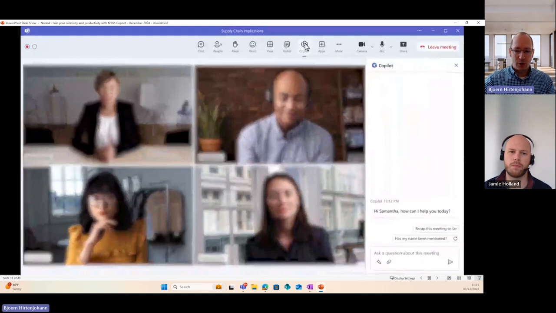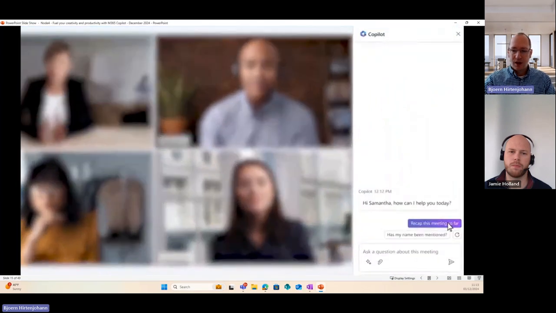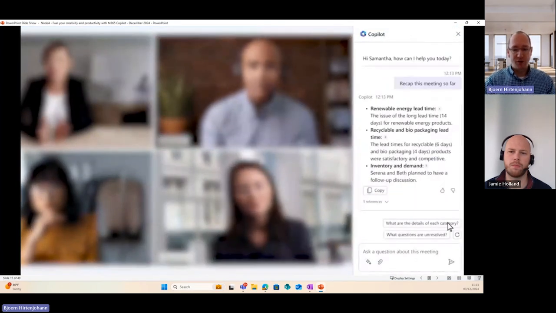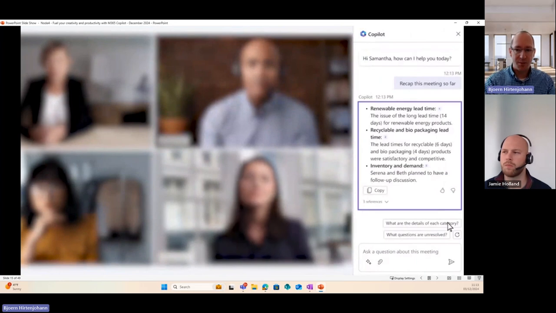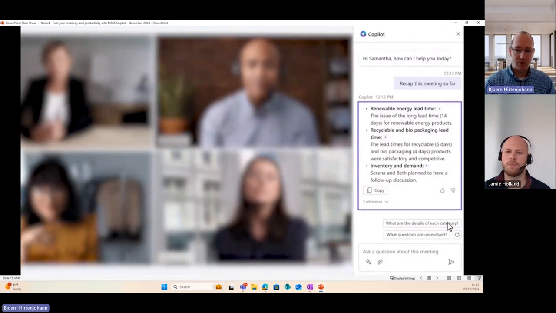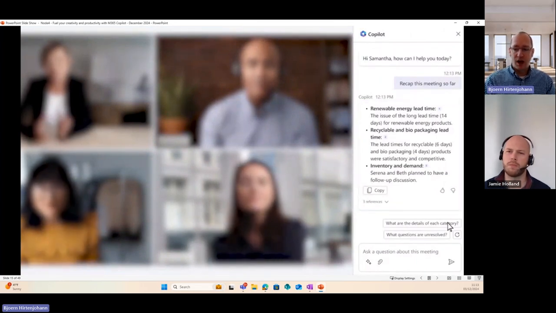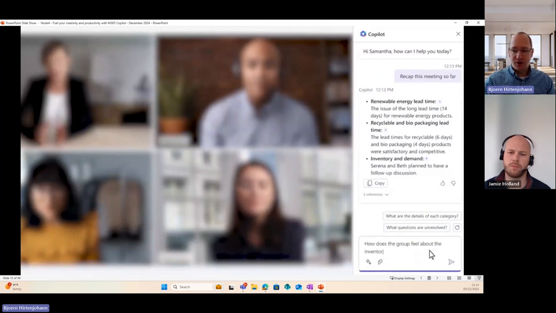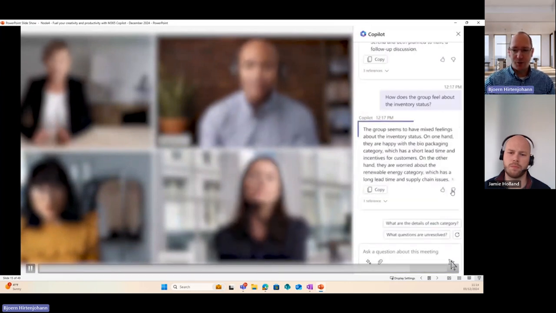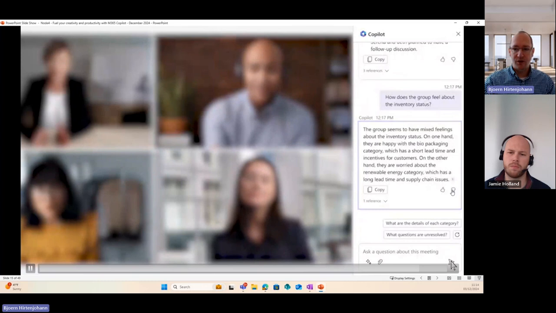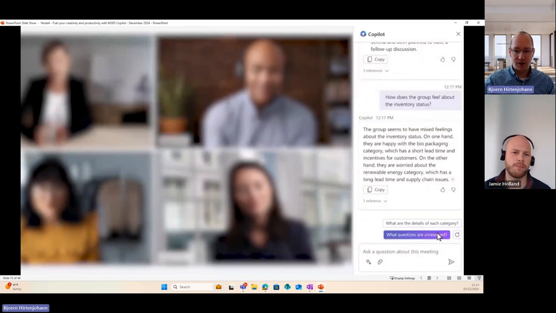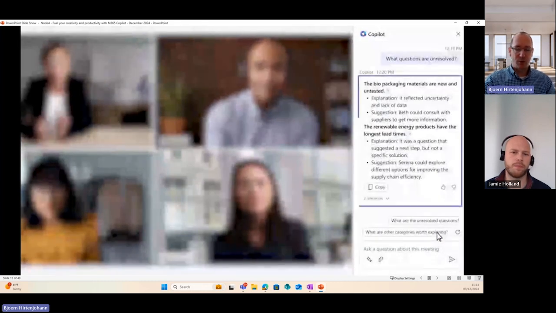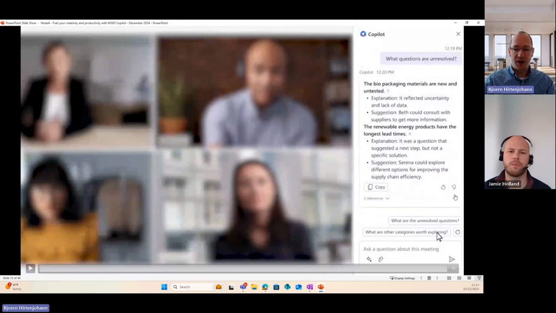During the meeting, you can also use Copilot, say maybe you've joined the meeting late, so it will recap the meeting for you. You see, you get the key bullet points there. And it already suggests other questions you might want to ask, or you ask your very own question, and it summarizes everything that you've asked for in regards to what has been said already.